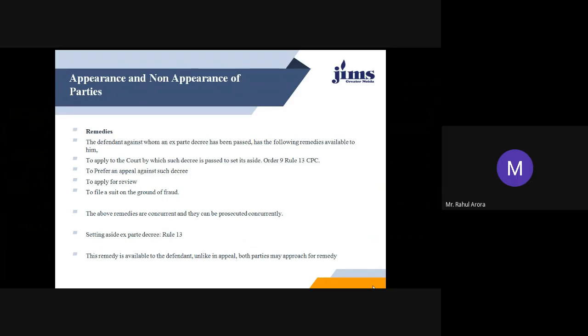Furthermore, how the decree can be set aside under Rule 13. In this, the defendant has to file an application stating the sufficient reasons for his non-appearance on the last date of hearing, whereby an ex parte decree has been pronounced by the court of law against him in the civil suit filed by the plaintiff. So this remedy is available to the defendant.